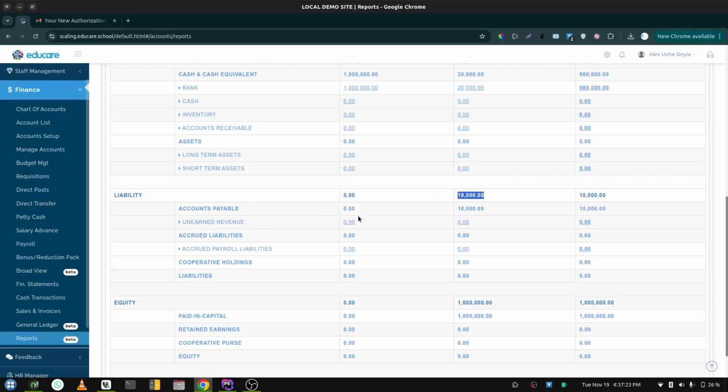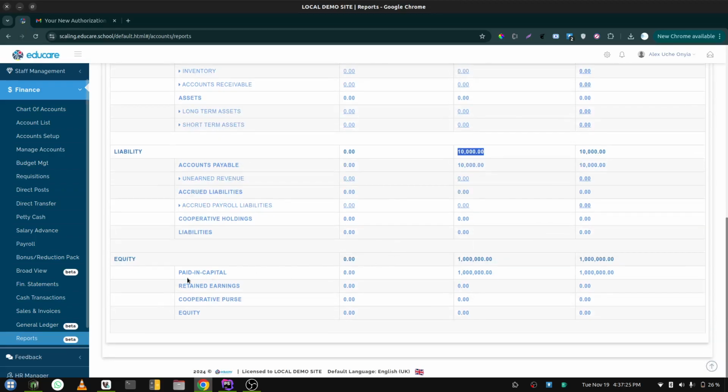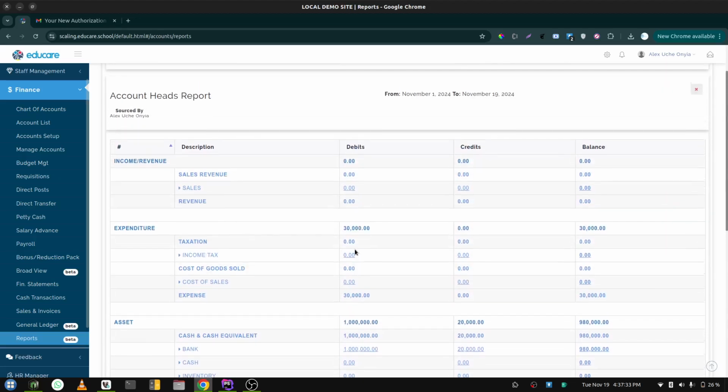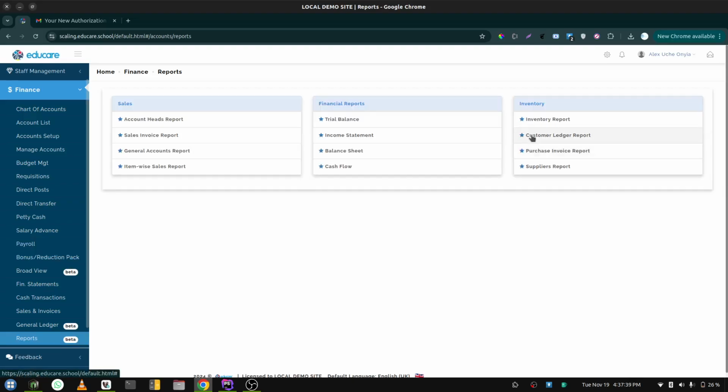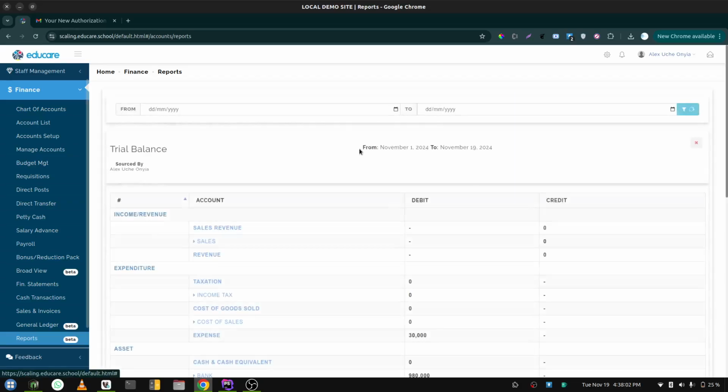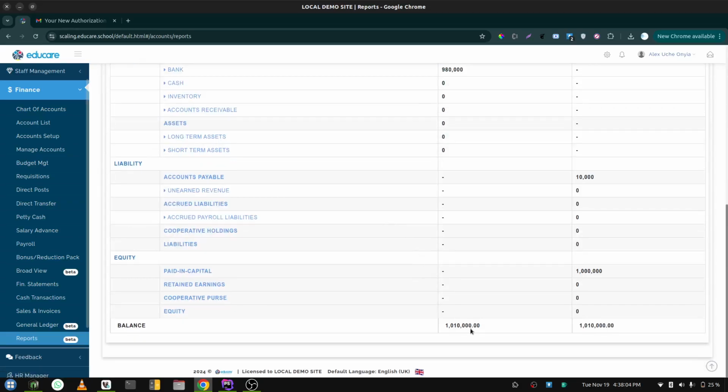one of the requisitions. If you go to equity, of course, you can see the credit of 1 million naira, which is the paid-in capital by the owner's investment, right? Of course, this goes on and on. You can see the trial balance, for instance, showing you exactly the same amount that you have on the debit and the credit side.